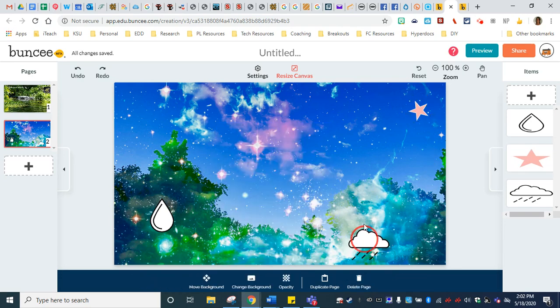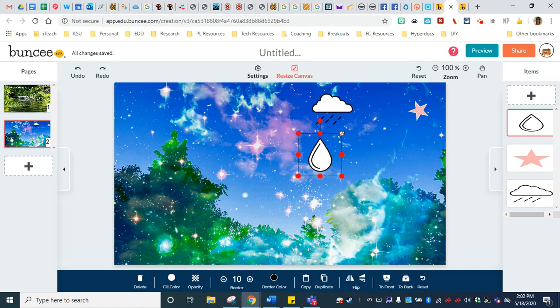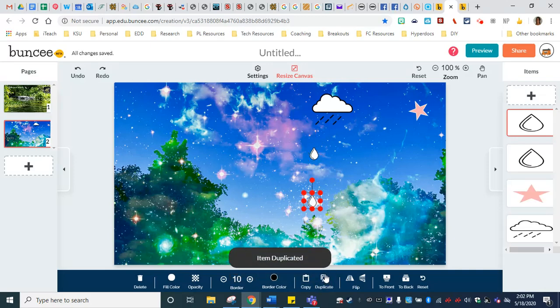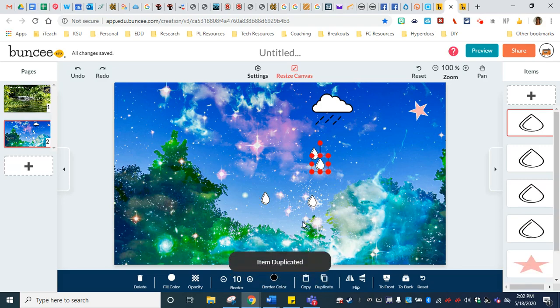I think my rain cloud needs to be at the top, and maybe these raindrops could be down here. I can even duplicate it. When it has these red dots on it at the bottom, I can even duplicate it, duplicate it, duplicate it, and duplicate it so that I have multiple raindrops from my rainstorm.